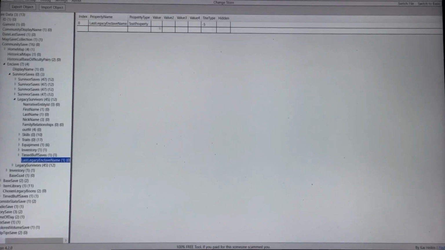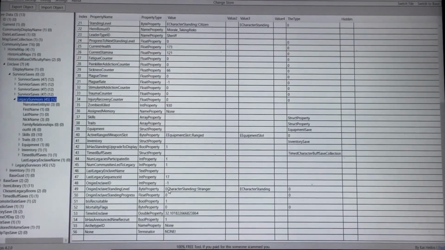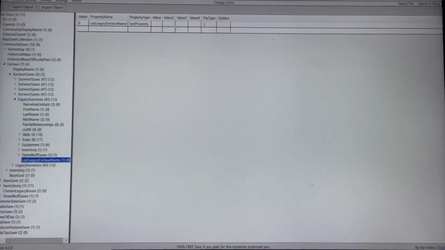What the hell is this? So something has caused this value not to update. So now it thinks he didn't have a last legacy. Even though these other values say he is a legacy survivor, he will show up in the legacy pool. This doesn't have a value. And this never was a problem before update 30. Okay? So they've messed around with this legacy pool, and like I said, traits and things got broken.